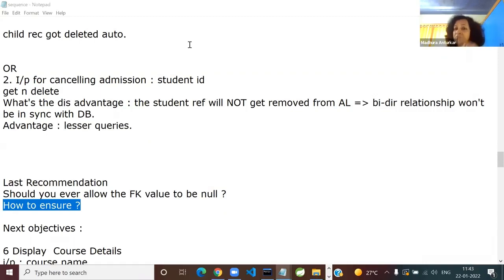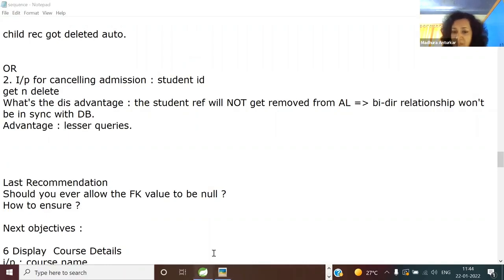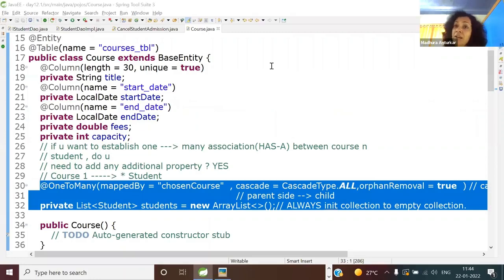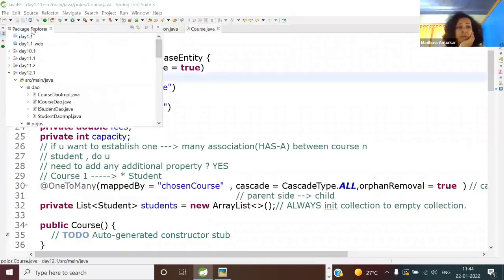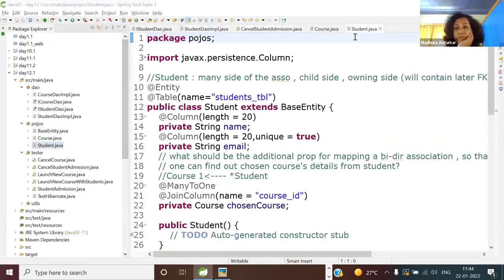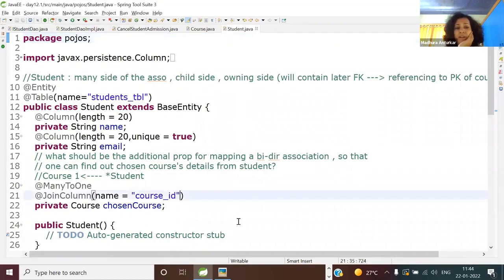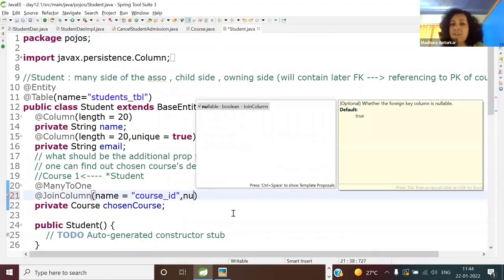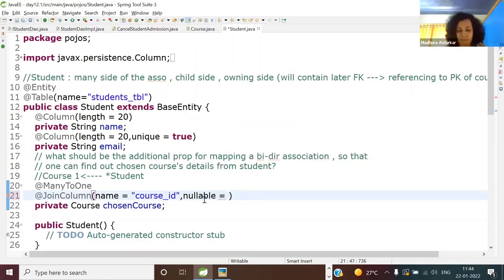Not null constraint, exactly. So here there is a property, nullable. How do you ensure it in the database? Not null constraint. What is the corresponding trick in JPA, the object world? Where is this foreign key, in student or in course? In student. So please open student.java, and here after join column, where I specified the name, there are so many constraints. By default, nullable is true. So what is the value you want to give? False or true? Nullable false, which is nothing but implying a not null constraint. Making sense completely? Understanding?